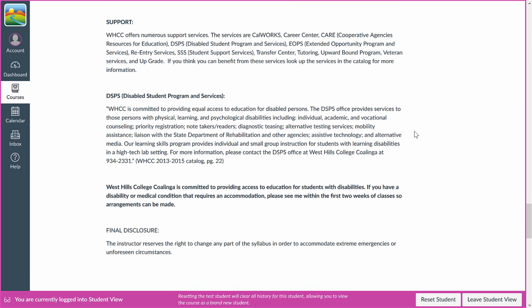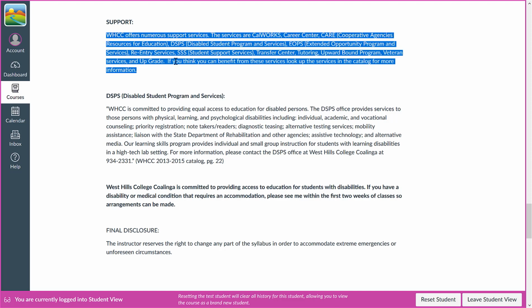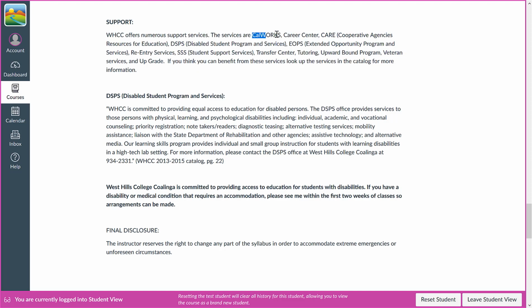And the last piece here is the support services. There's a whole bunch of support services that West Hills College offers. If you want to look through the catalog, just take a look at any one of these here. The CalWorks program, the Career Center, the CARE program, Student Success program, Student Support Services, the Transfer Center. So if you are curious about any one of those, read through those. If you think you qualify for some of that, maybe Veteran Services. Look in the catalog. There should be some information regarding who to contact to look up those services, or just ask someone on campus or ask your counselor. They'll guide you through that process.